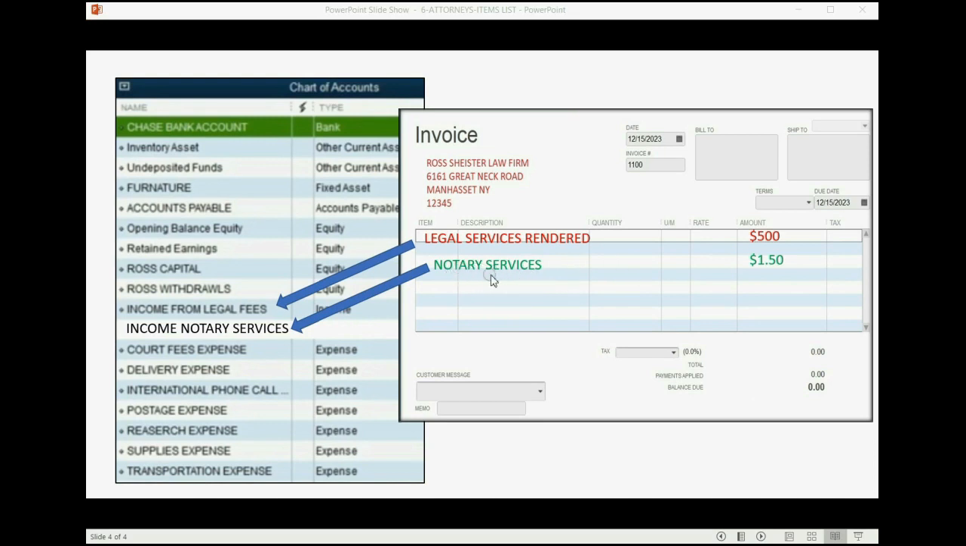So that means that the income from this notary service item would be recorded in this separate income from notary services account. Now, before we open the items list, let's make sure the chart of accounts is prepared with the income accounts that we have.